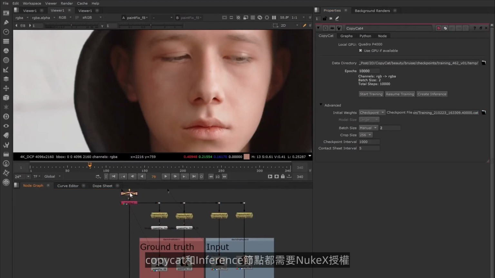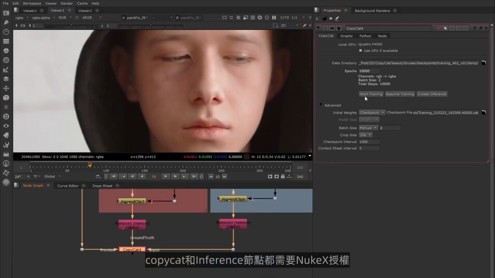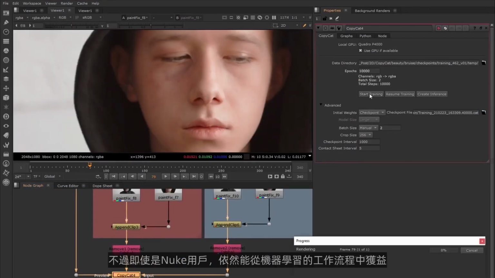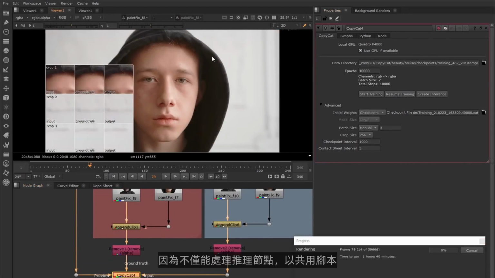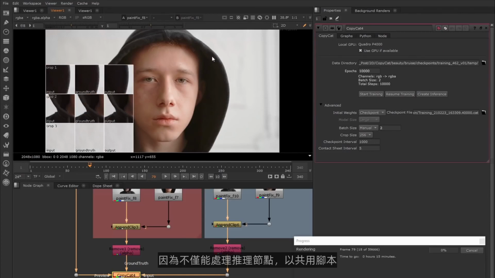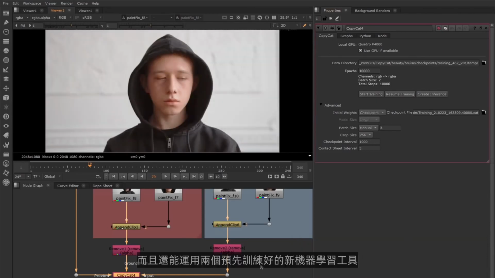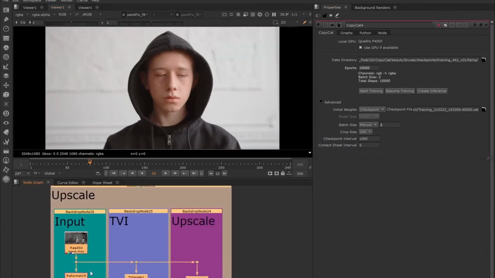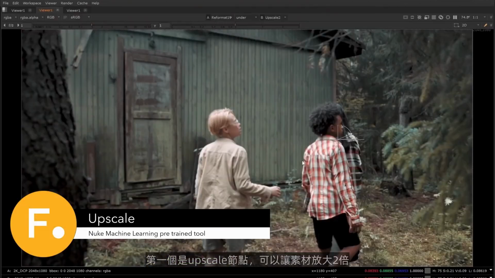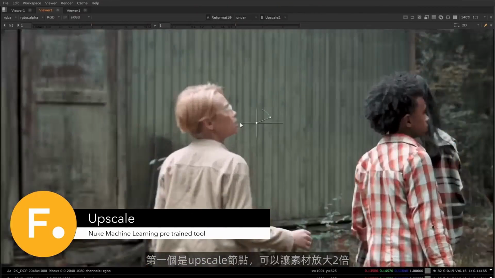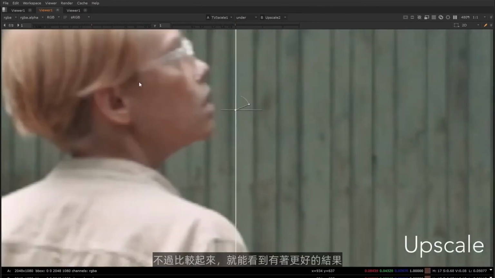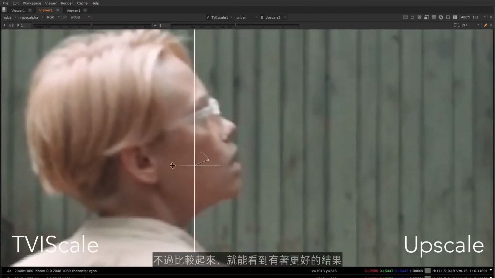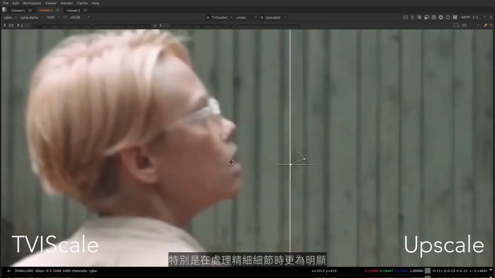Both CopyCat and the inference node require a NukeX license, but Nuke users can still benefit from machine learning workflows. Not only can they process the inference node to allow for easier script sharing, but they have access to two new machine learning pre-trained tools. The first is the upscale node, which allows you to increase your footage by a factor of 2. This is very similar to Nuke's TVI scale node, but when comparing, you can see you can get a much nicer result, especially when working with fine details.